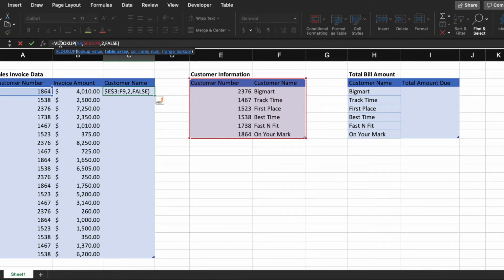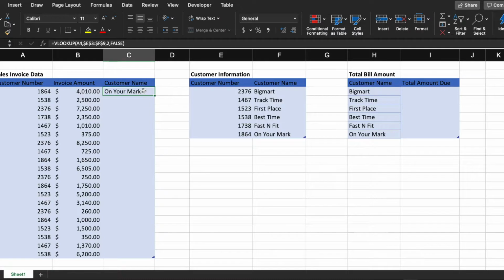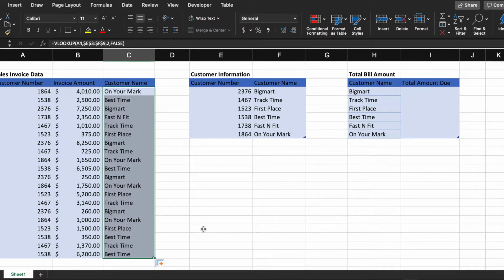It's important to add $ signs to the table so that when the formula is dragged down, the table array component is locked on those specific cells. We need to add $ signs on the E3 through F9 table. Drag the formula down the column so that each customer name has the appropriate customer number.